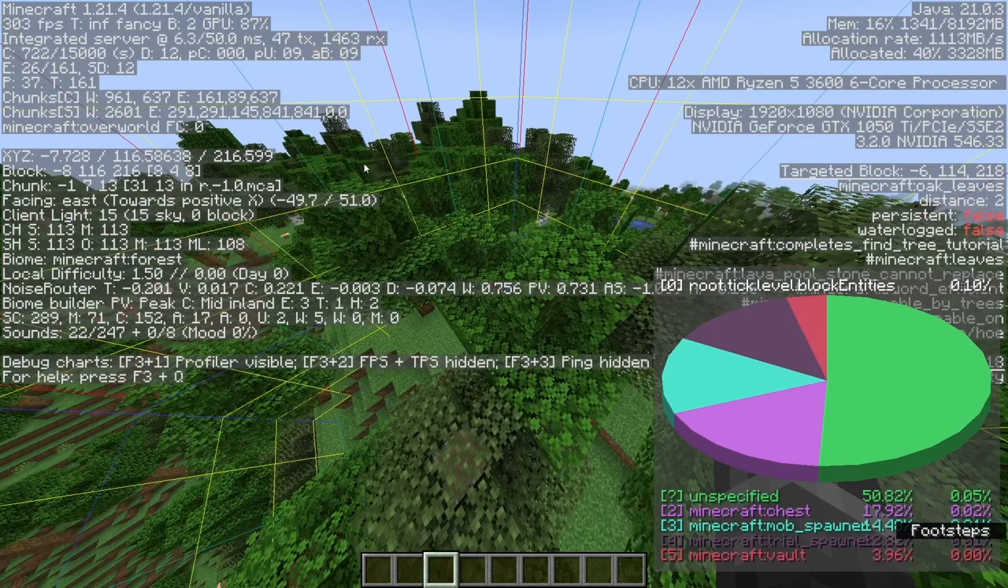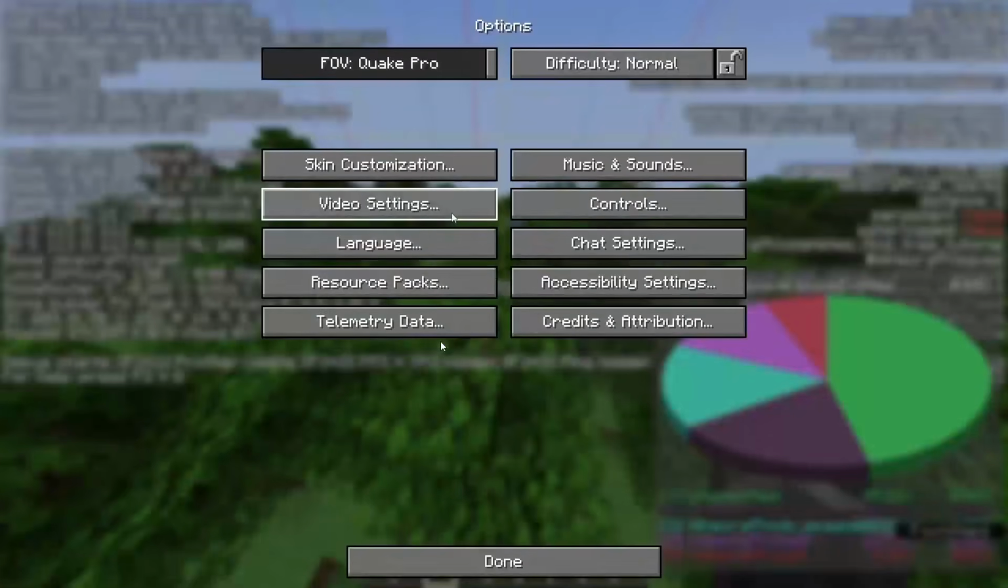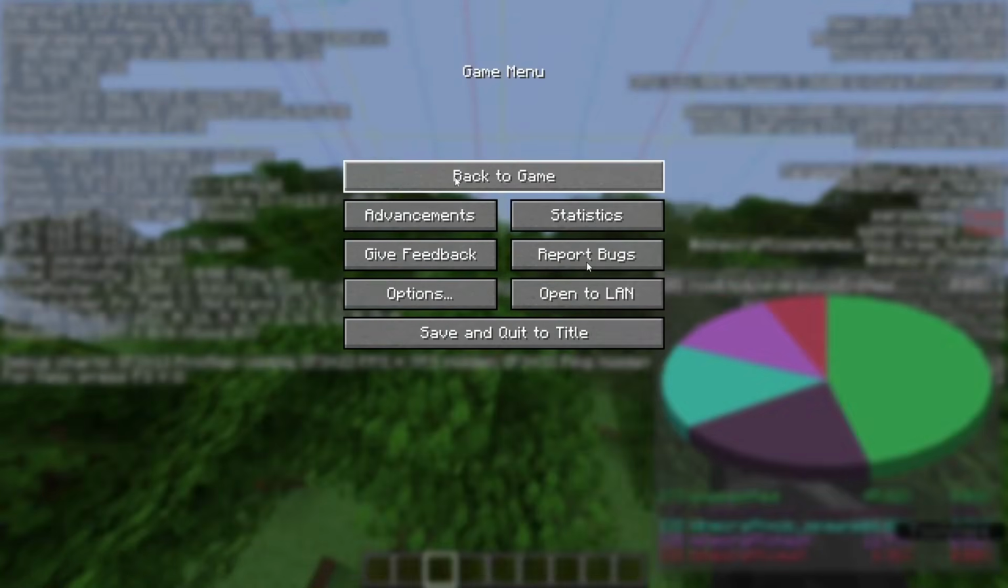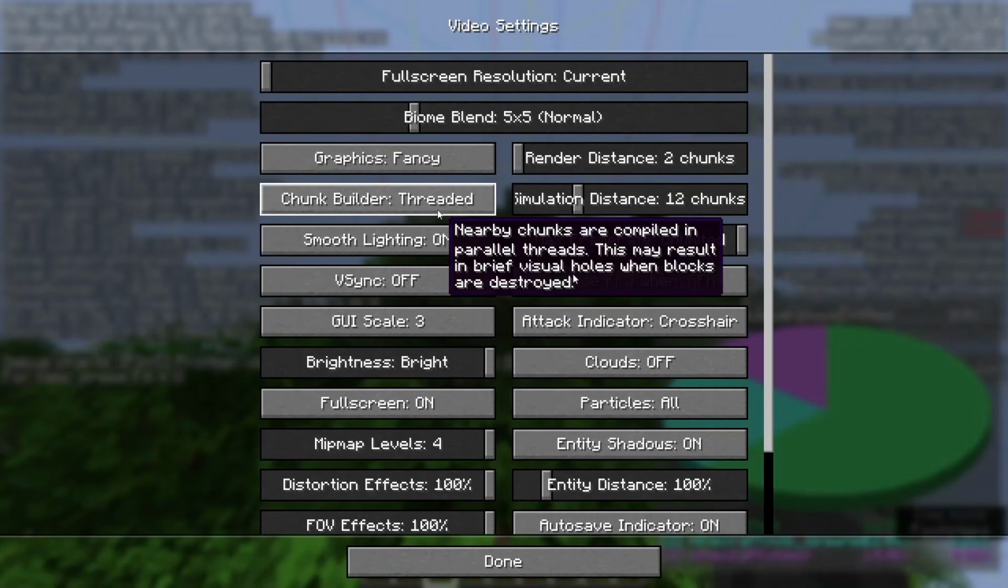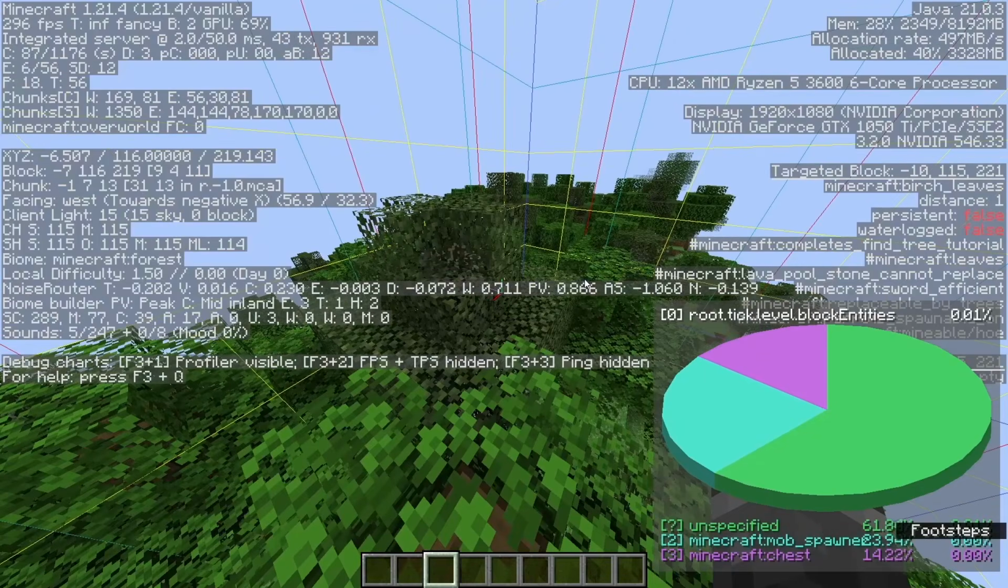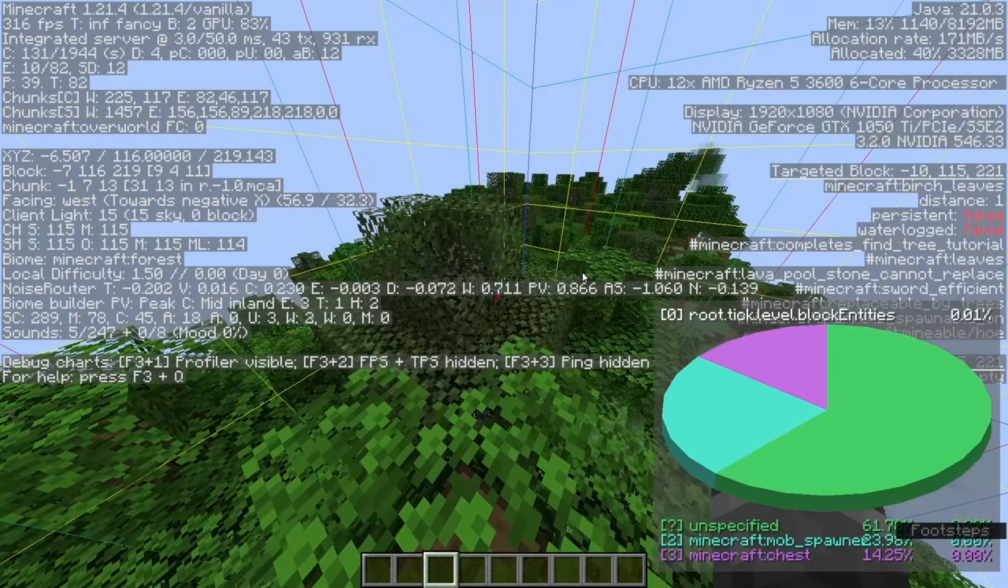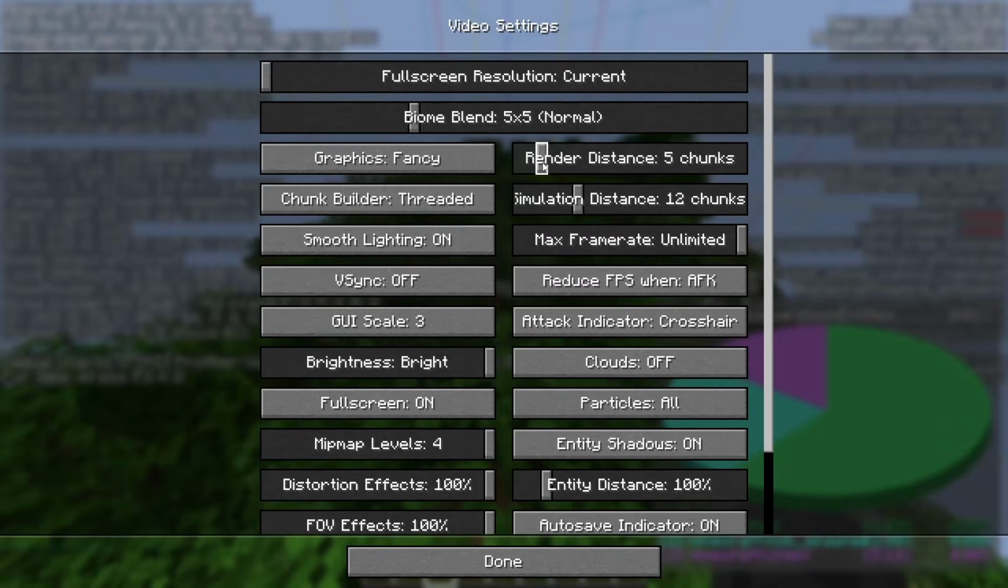We could dig down one by one, but that would take an eternity. So instead of doing that, we are going to pretty much do the same thing all over again. Render distance down to 2, and double tap F3, please don't forget that, and then slowly increase your render distance one by one until you load the trial spawner and or vault again.